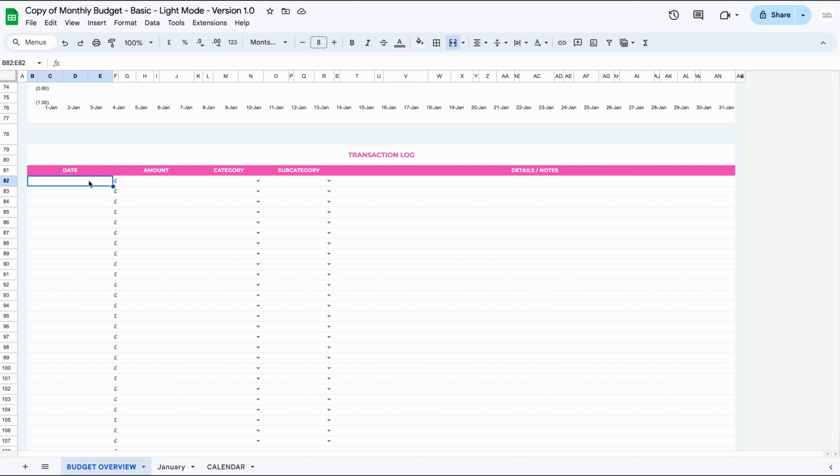This is once again a calendar field. Double-click and select the date of the transaction. Next, input the amount you had spent. In the category column, click on the arrow you see here. This will show you all of the categories in a drop-down. For this example, I'll select Expenses.